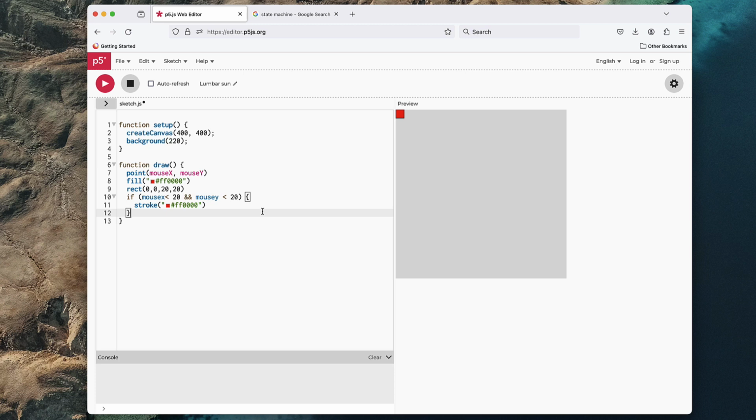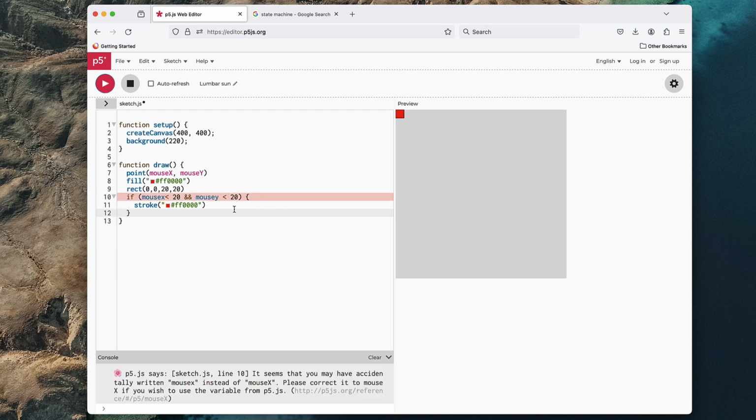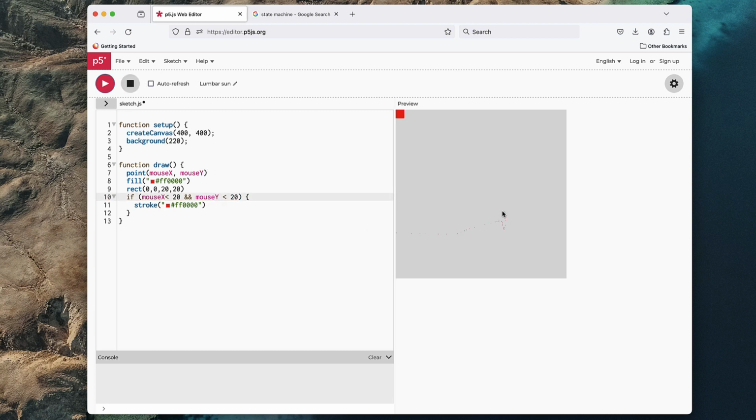FF0000, right? So essentially what I'm saying here is that if I move my mouse over this red square, the stroke that is used to define the color of that point, because points have no fill, they're just a dot, and there's a stroke around it, is going to now be red. So now if I do this, oh, what did it not like? Oh, capitals, mouseX, mouseY, variable names are case sensitive.